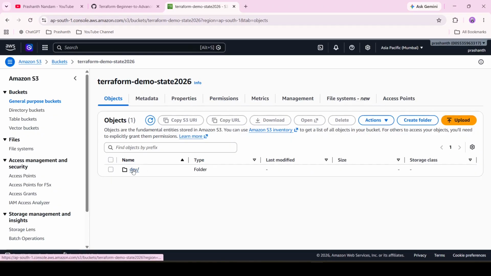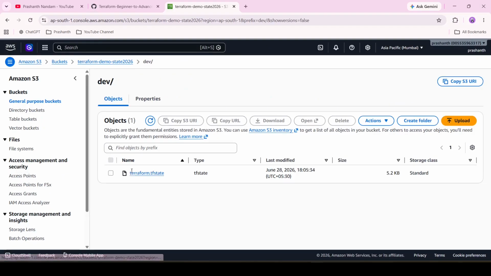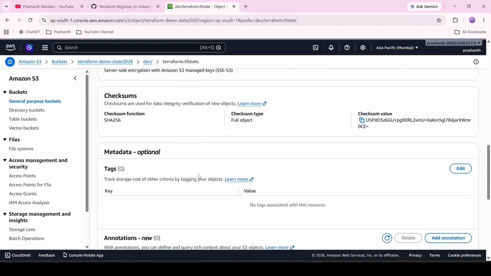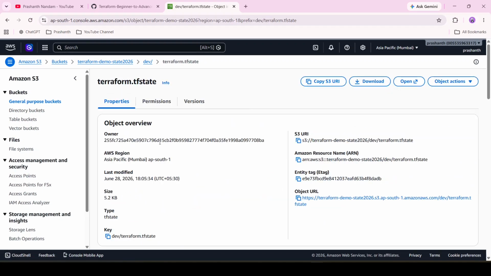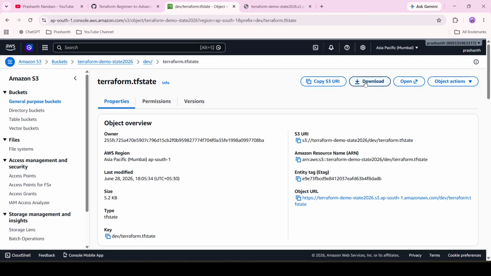there is a folder which is dev. Why? Because in the key we have provided dev first and later terraform.tfstate, which means there will be a dev folder and inside that the tfstate file will be there. First we'll have the bucket, then the dev folder, then terraform.tfstate. Yes, we have the dev folder. See, this is where the tfstate file is stored. If you want, you can open or download this manually from here.